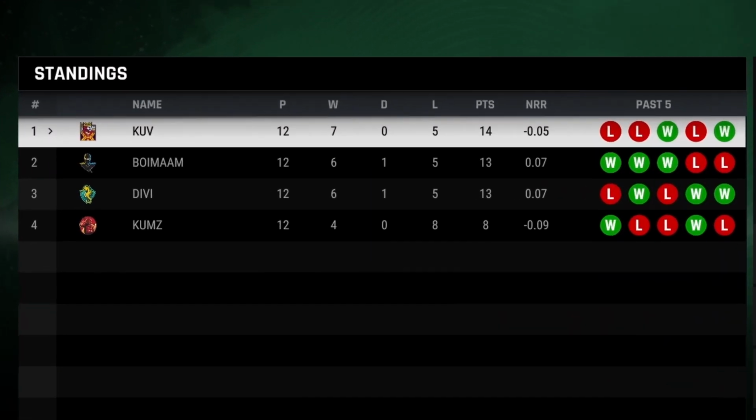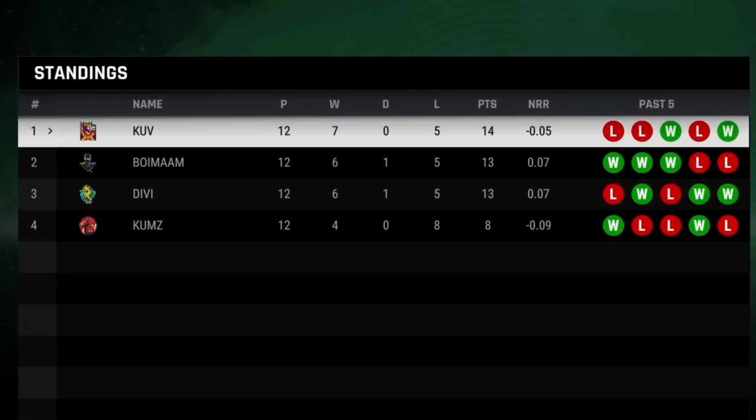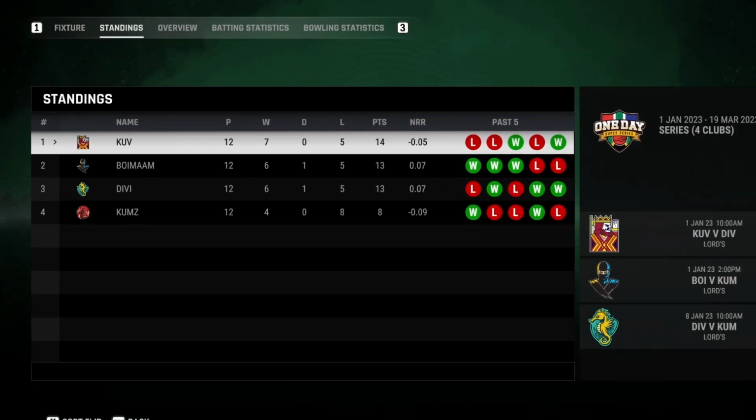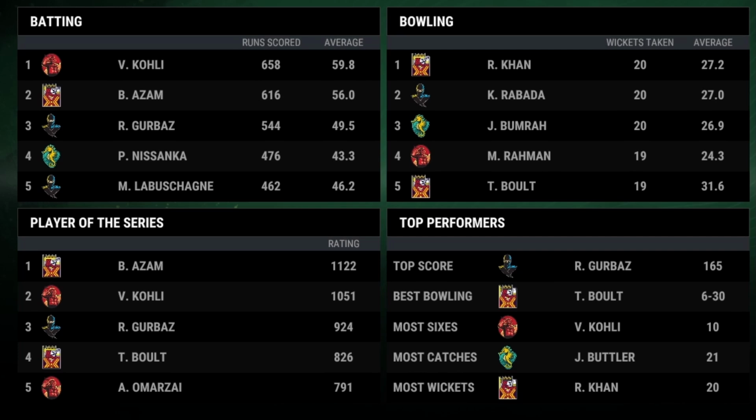So after all 12 rounds of fixtures, Kuv came out on top with 14 points and a negative 0.05 net run rate. Boy Mom and Divi tied on 13 points with a net run rate of 0.07, and Kums in dead last with just 8 points and a negative 0.09 net run rate. The top performers in the tournament then, Virat Kohli with 658 runs at an average of 59.8, with Babar Azam in second with 616 runs at 56.0. Gurbaz in third, Nissanka in fourth, and Marnus Labuschagne closing it out.